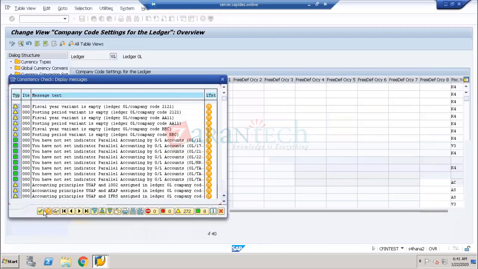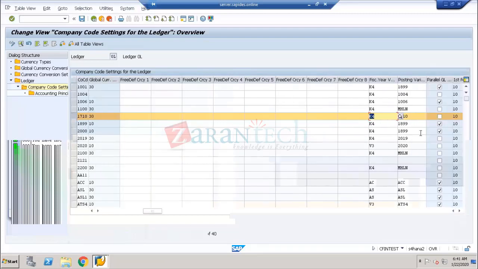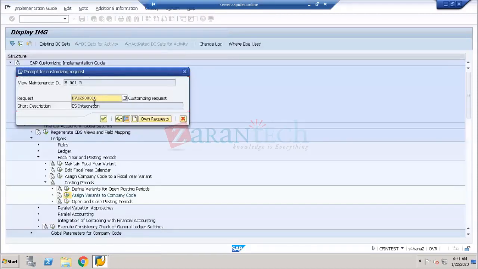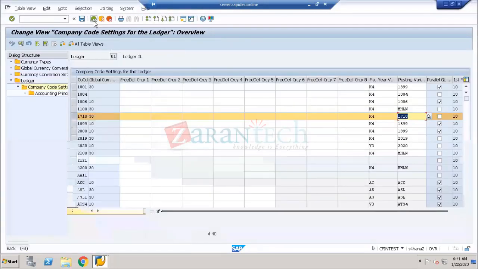So here, if you see, my company code is 1710. By default, I can see it is K4. And here it is 1710. I think I have not saved it. Okay, so I just created it and I just need to save it. Okay, I saved it. Okay, now I'll go back. I just need to refresh here.